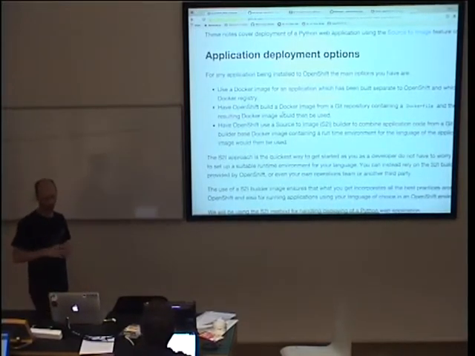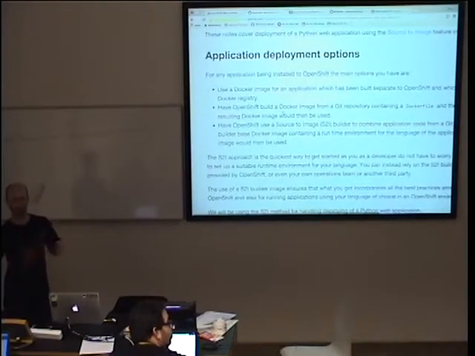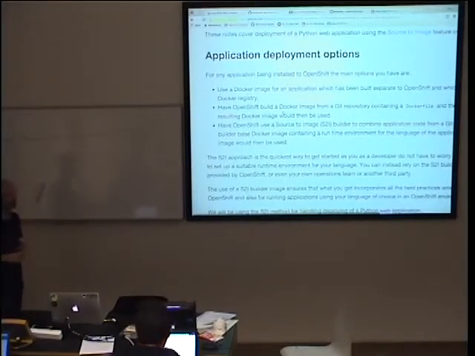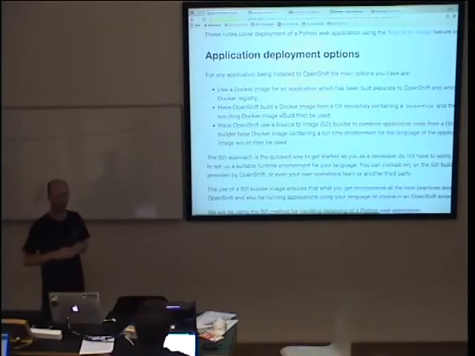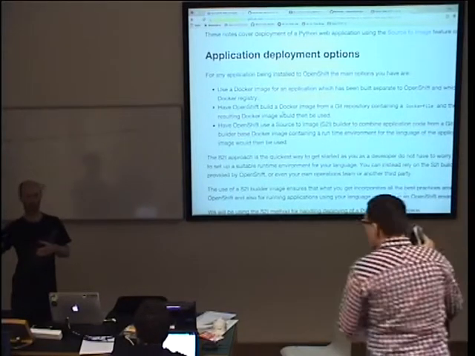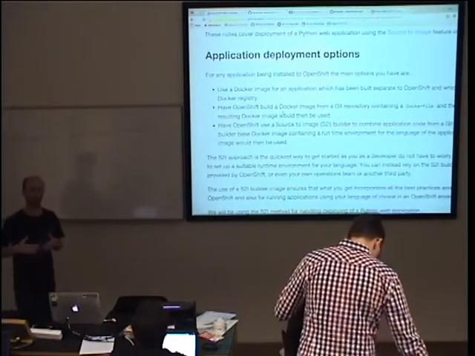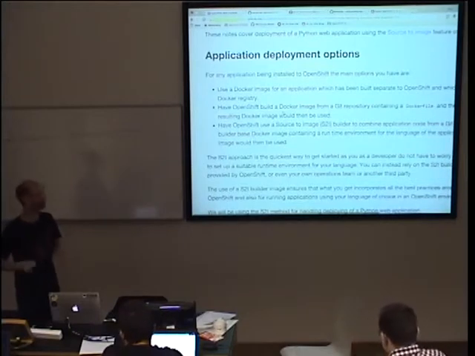And the third way is that rather than build a Docker image yourself at all, you can use what's called source to image, which we'll call the source strategy. The idea with this is that someone will build a base image for Docker, which has all the bits and pieces in it which are required for programming in the particular language you're using. And today we'll be talking about Python.